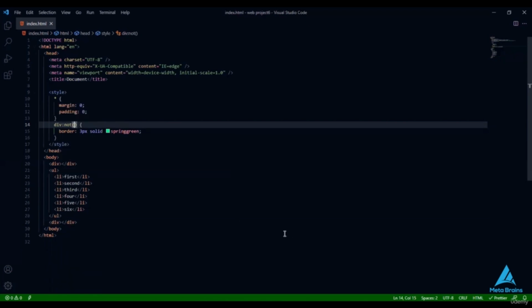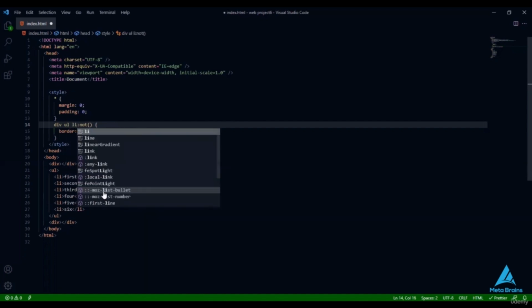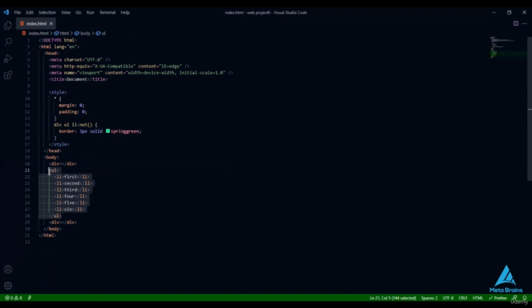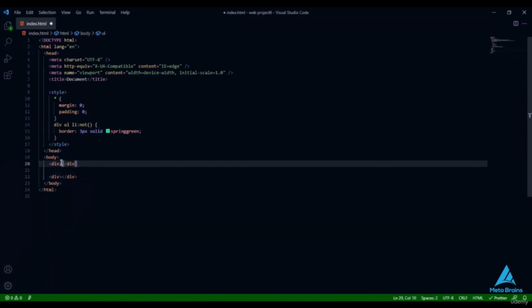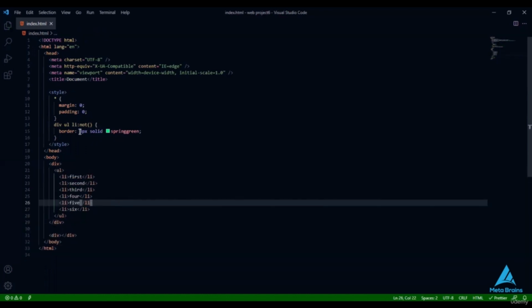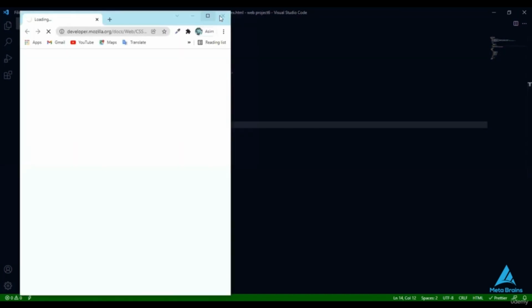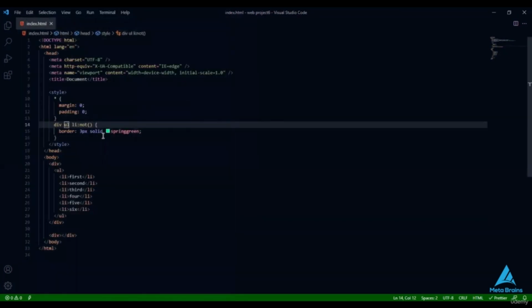So I'm going to use the same UL first. We'll write div, then UL, then LI, then I'll remove these UL tags and paste them here. I'll save it. Now, as I told you, this div has UL, and in that UL there is LI, and I said that on LI it should put a border of 3 pixels solid and this color.